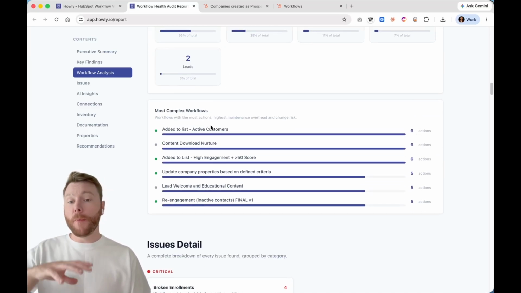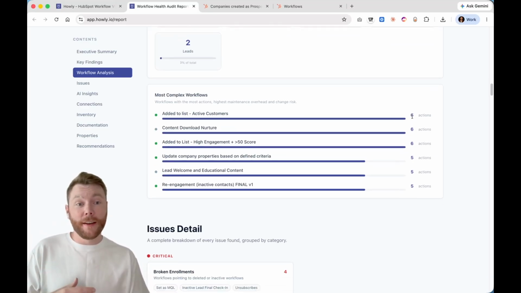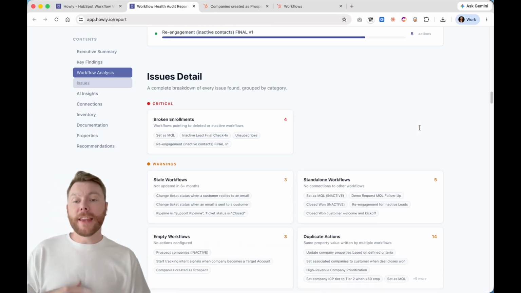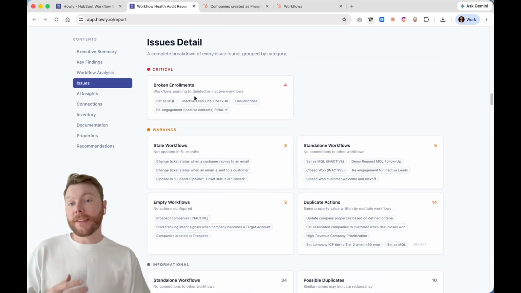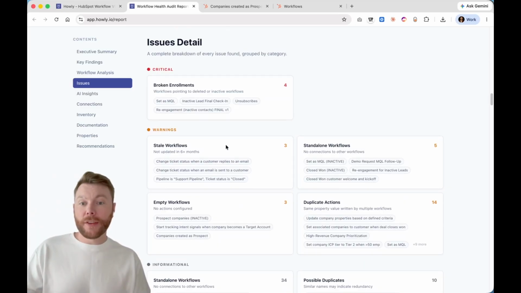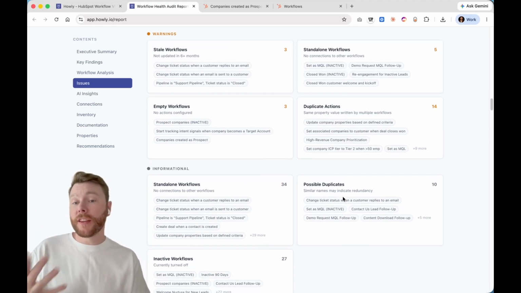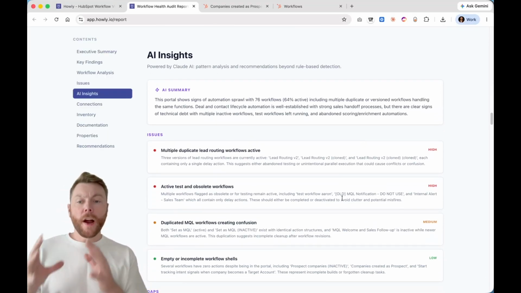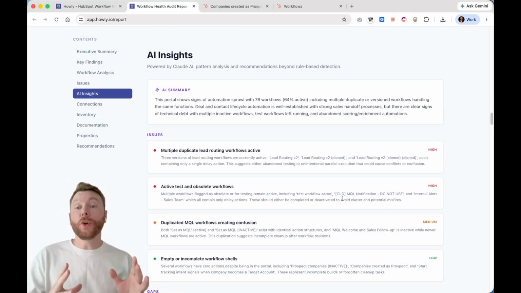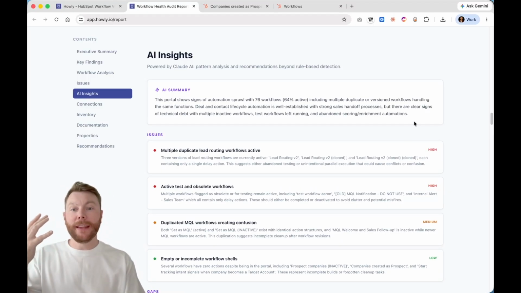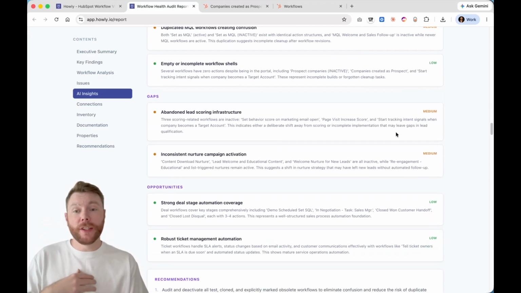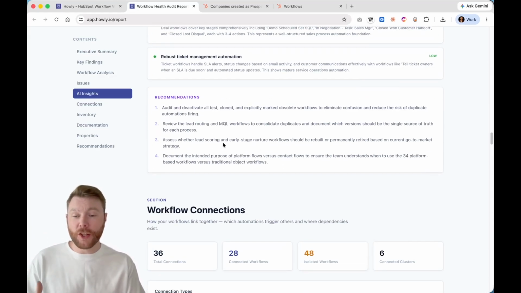We also see our most complex workflows here. This is broken into number of actions by workflow size. And then as I go into issue detail, I can see the exact workflows that have the broken enrollments. I can see the exact workflows that are stale and standalone and have duplicate actions and so on. One thing we did cover briefly was the AI insights layer, and that is included in your audit report, where you get the AI summary, the issues that were surfaced by the AI, and you see all the gaps and the opportunities and the recommendations.